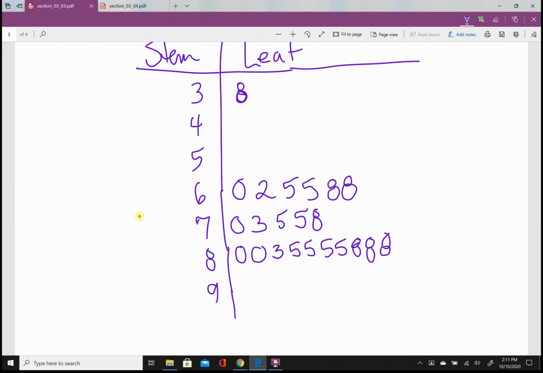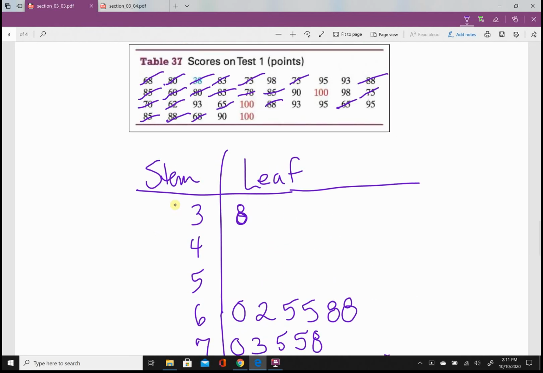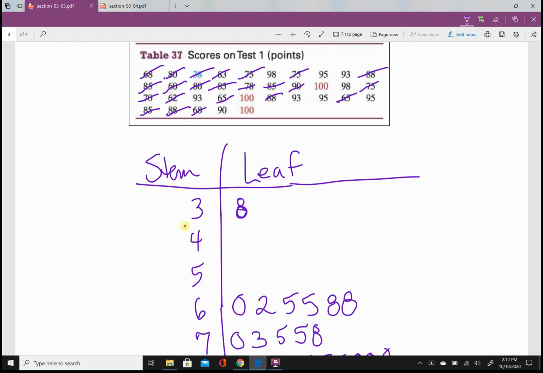Oh, look at that. I forgot to put the last stem. There's supposed to be a 10 there because there are scores of 100. So what's going on with the 90s? Is there a 90 in here? Yes, I see one right there. So I'm going to put a 0 down there. Any other 90s? Right there. Another 90.